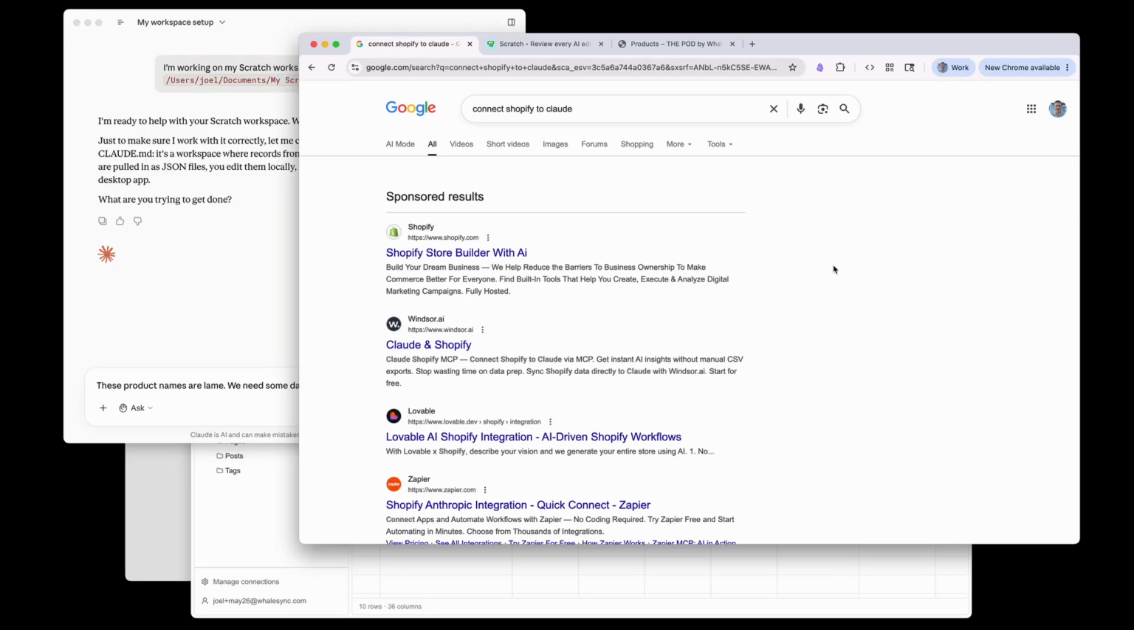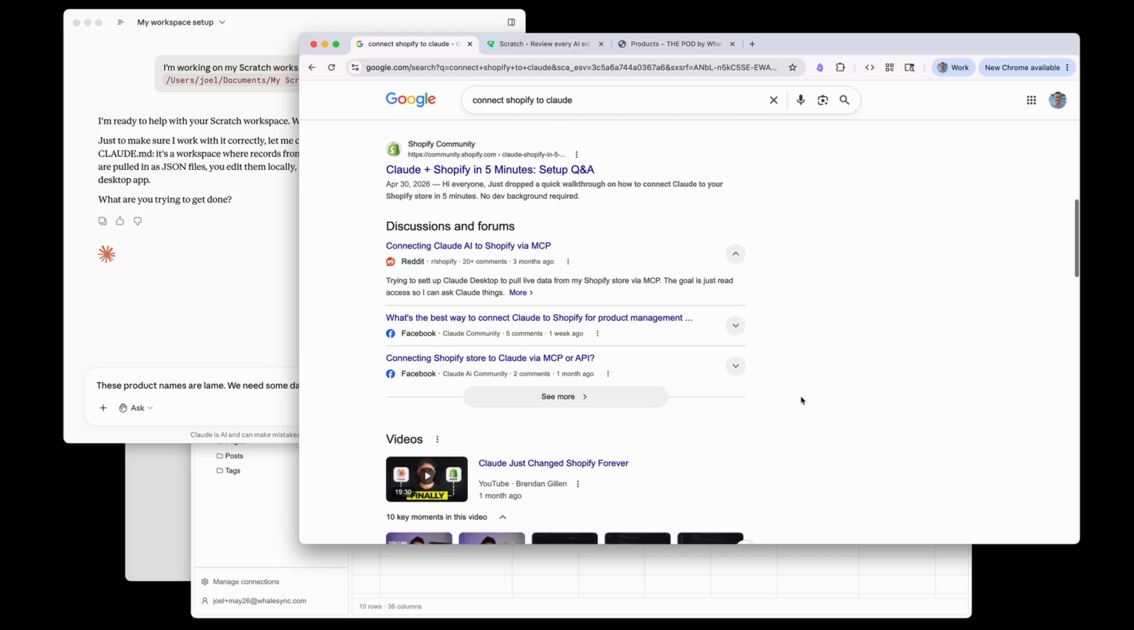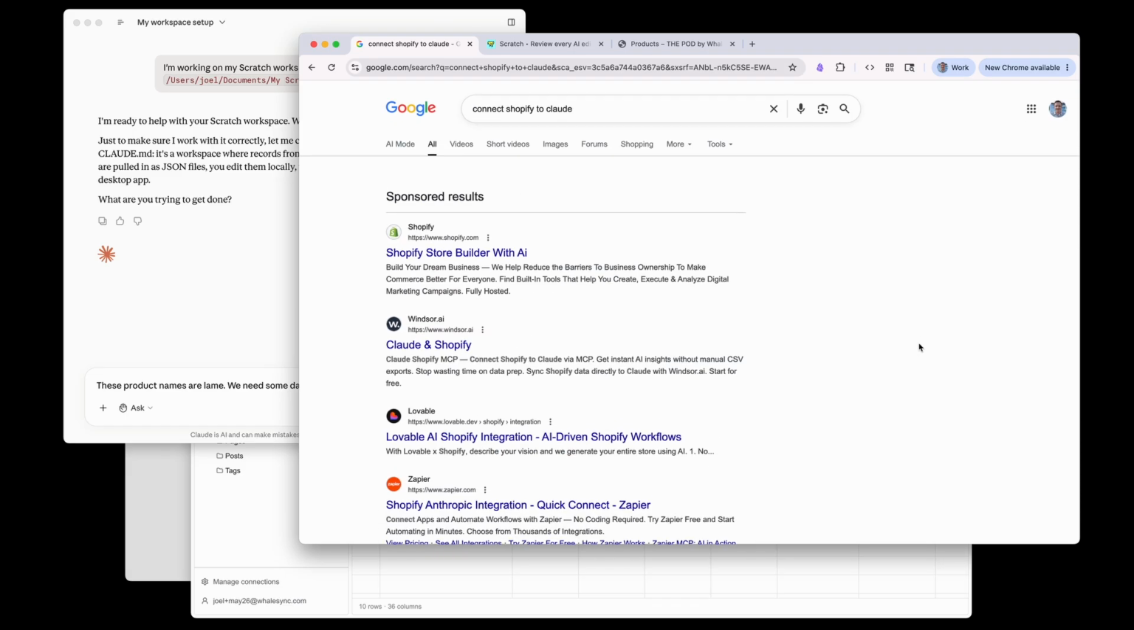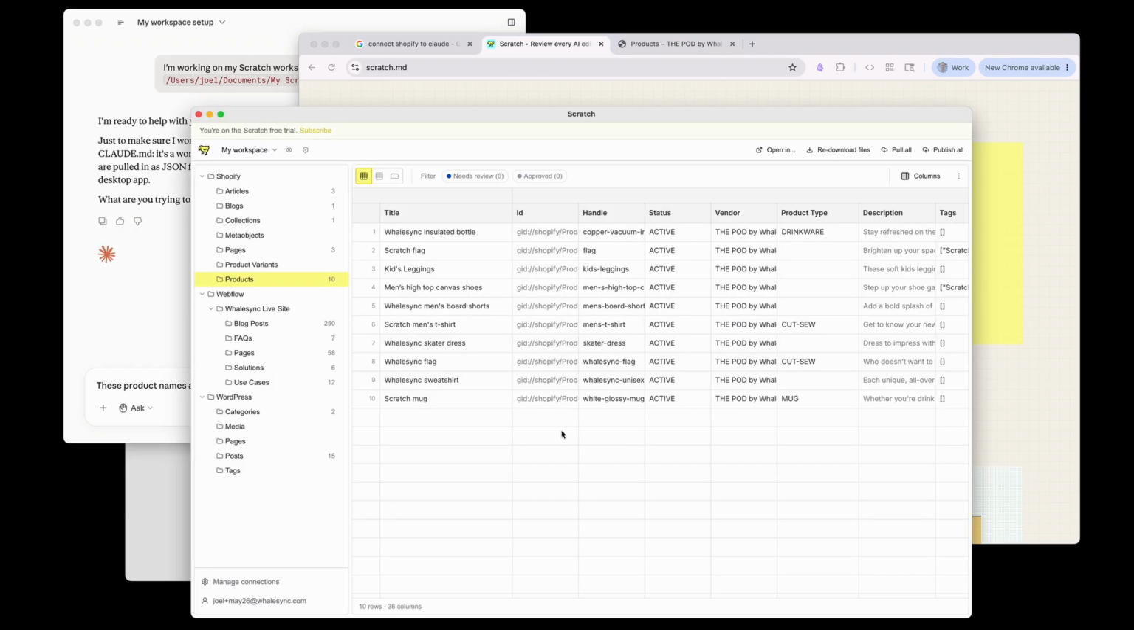If you're looking for a way to connect Shopify to Claude in 2026, you're going to see a lot of recommendations for MCP servers or built-in AI, and that's fine for demos and simple use cases. But if you want to do some real content work, I'm going to show you a much better way to do this. So we're going to use an app called Scratch. It's a desktop app that actually runs on your computer. I have a copy of it here.